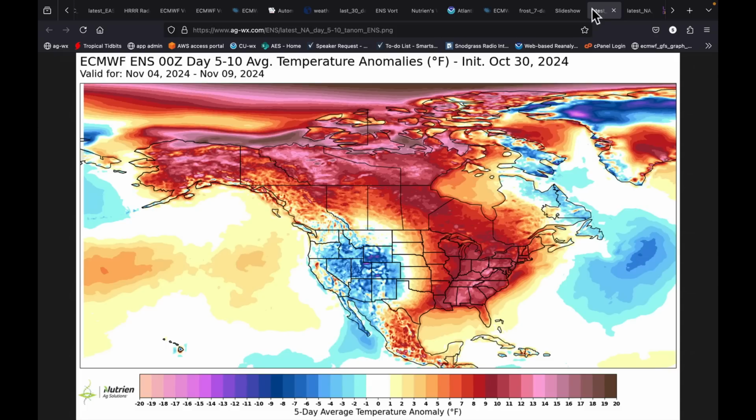Temperature-wise, day 5 through 10. This is something that was interesting in the shift in the models. Remember I told you early in the week, watch Alaska, it's getting quite warm. That tends to be able to push more colder air farther to the east.